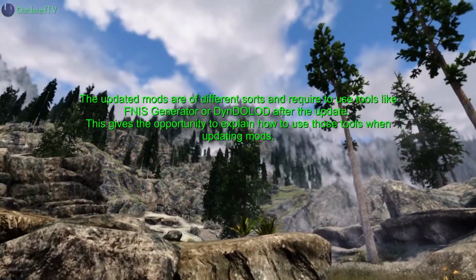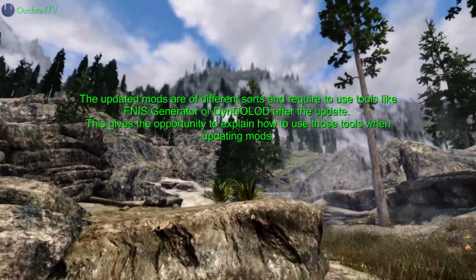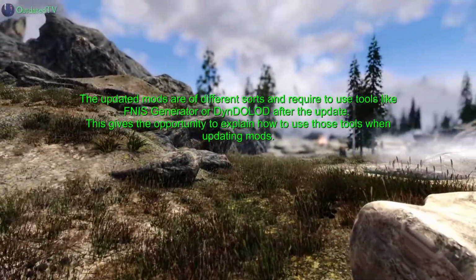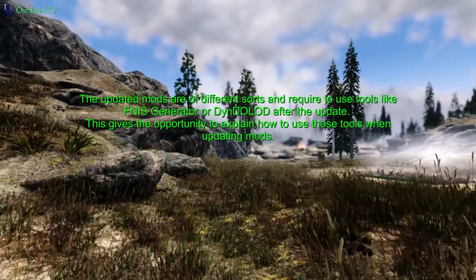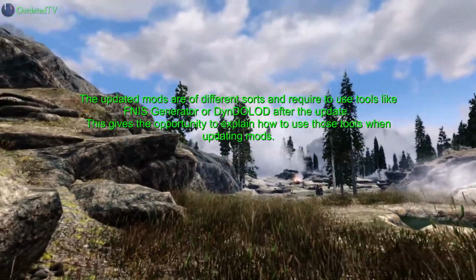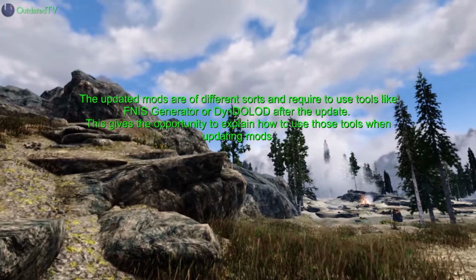The updated mods are of different sorts and require using tools like FNIS Generator or DynDOLOD after the update. This gives the opportunity to explain how to use those tools when updating mods.